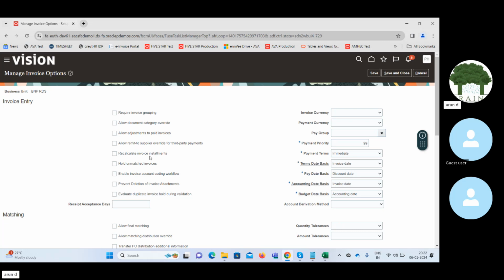Okay. And then if I don't want to create the manual invoices, then I can say hold unmatched invoices, or I can just leave it unchecked. Usually it is not used, but as an option we have it. If I want to enable, I can do that. And then this is nothing but the account code that I want to generate. For this, I'll have to write rules and generate it, but we have this option.